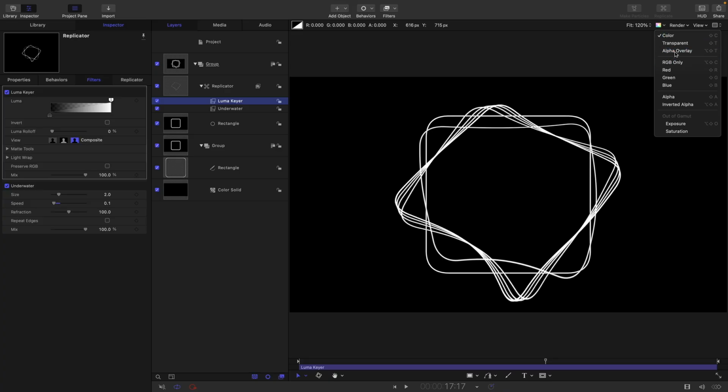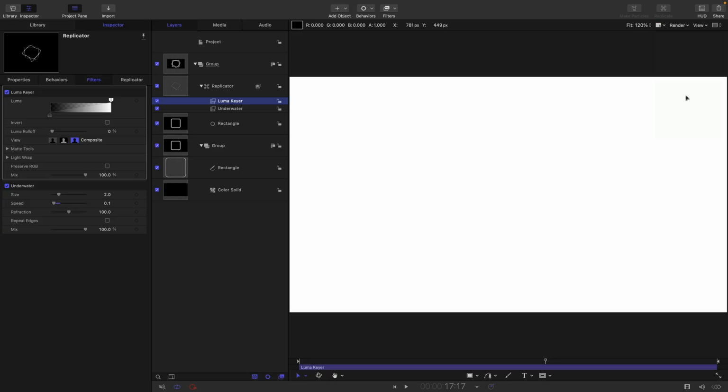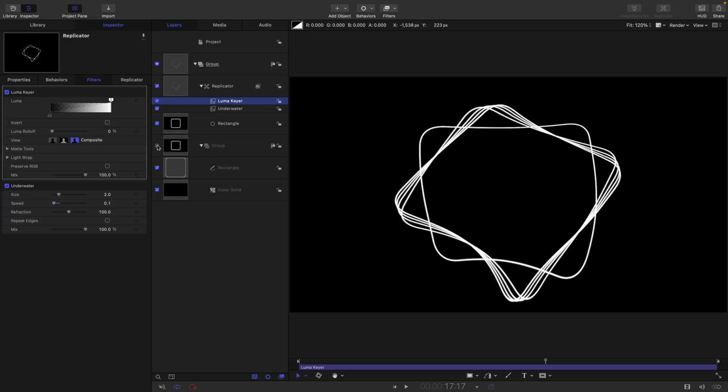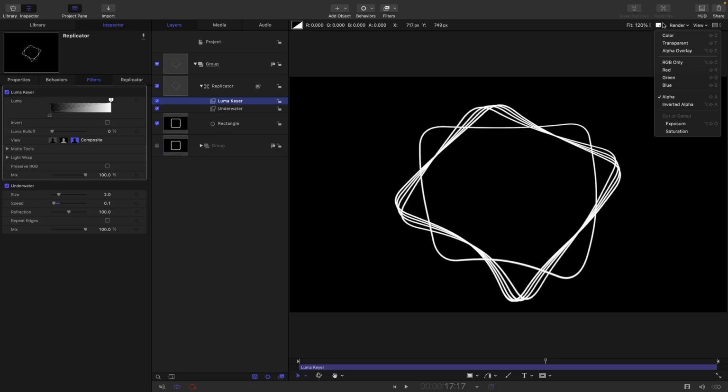In actual fact, if we look at the alpha, what's that looking like? Oh, no, that's no good. Why is that looking like that? Oh, we need to turn off the original group. There you go. Yeah, we can hide this original group. And now that's the alpha channel. So you can see we've got full transparency back there.